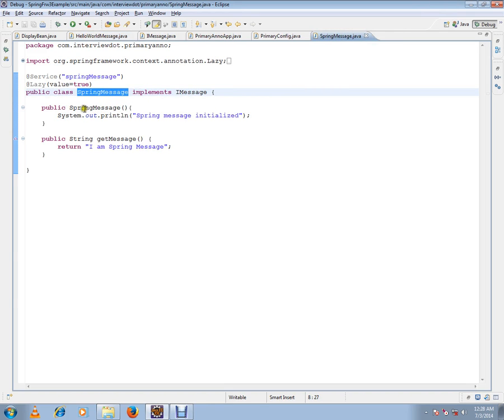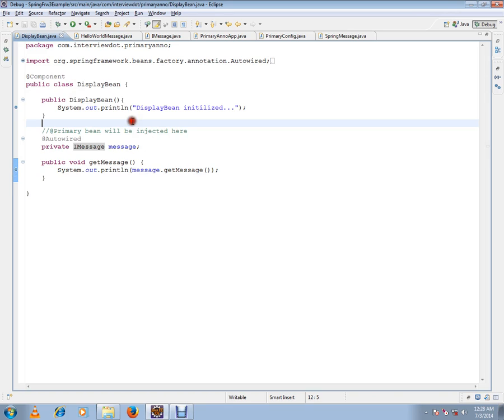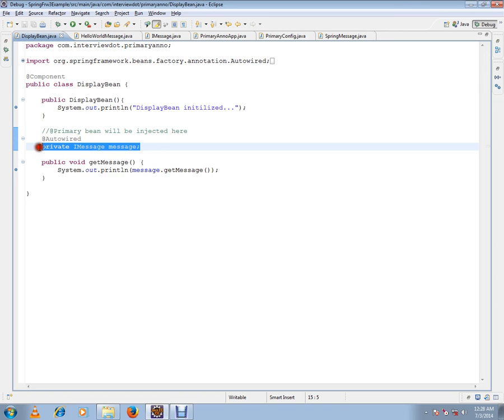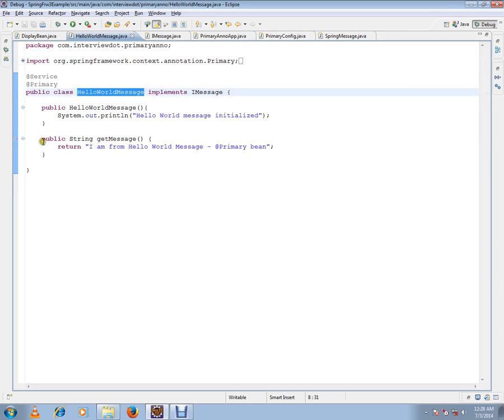Here it's lazy, on demand, load this bean. Okay, now in the display bean, I'm trying to autowire the IMessage interface. I'm not using any qualifier. Since I have marked HelloWorldMessage as Primary, this implementation, this object will be injected here. Okay, and when I call message.getMessage, I'm going to call this method.